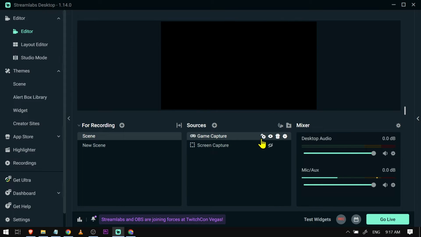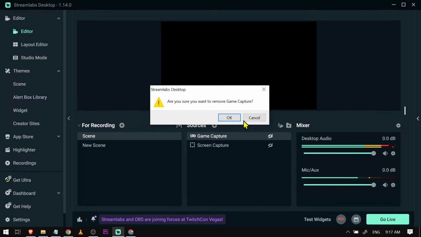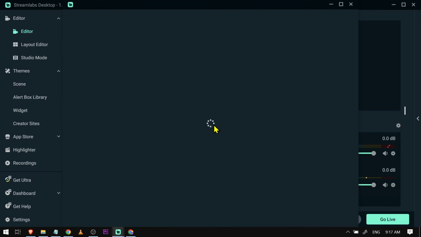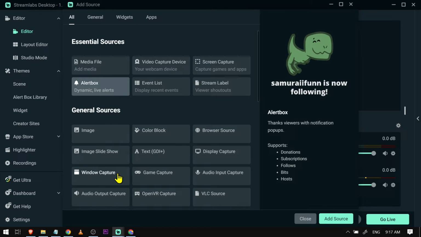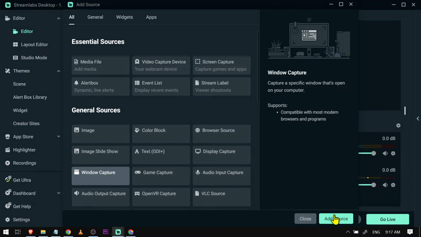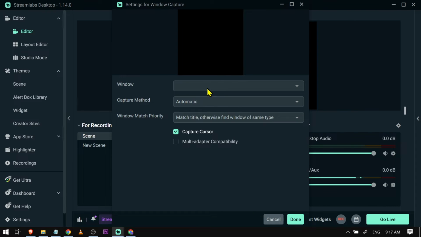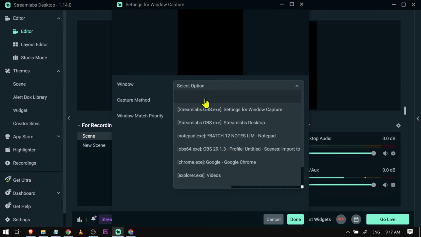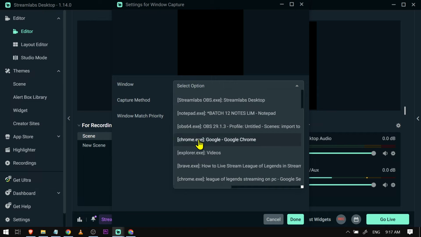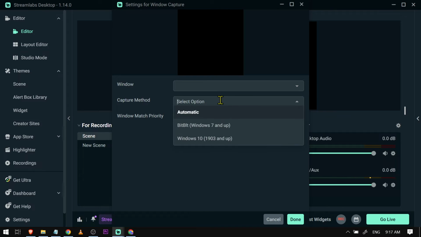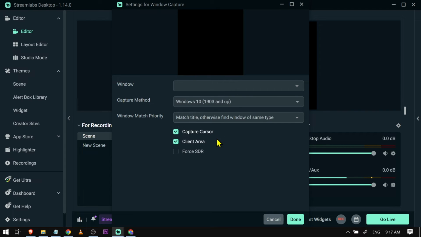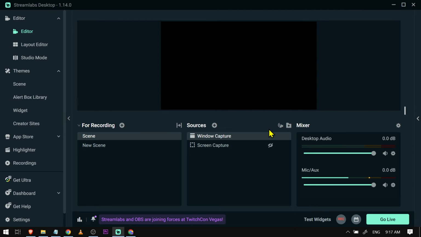So what you are going to do if you're experiencing the black screen is you're just going to delete this one, and you're going to click this once again, and we're going to choose window capture in this case. We're going to add a source, and we're going to add source once again. Now here in the window section, you're going to click it, and still the same thing, you're going to look for the League of Legends client here. So that's what you're going to do. After that, click the capture method and choose Windows 10. And yep, basically that's it. Click done and you are done.